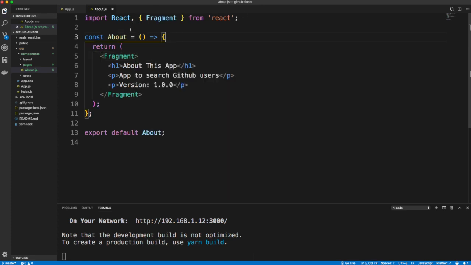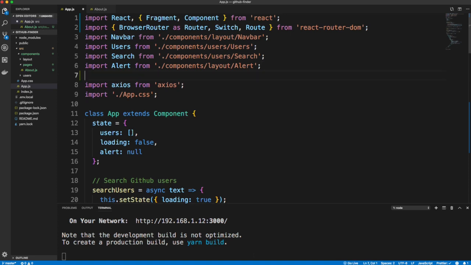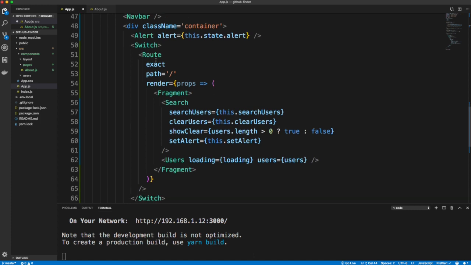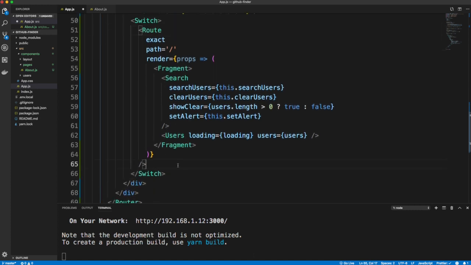Okay, so we'll save that. Now let's create a route to /about that will load that component. So first thing we need to do is in our main app.js, let's import About from ./component/pages/about.